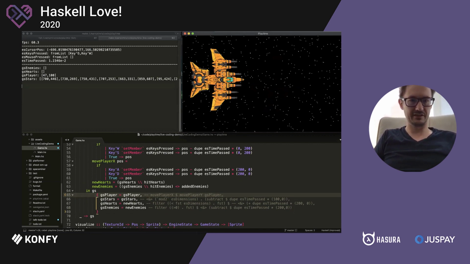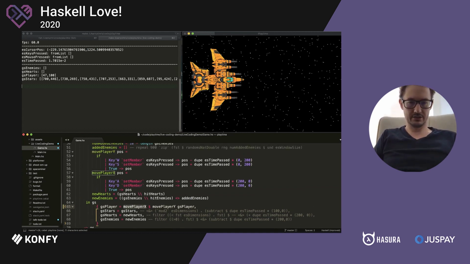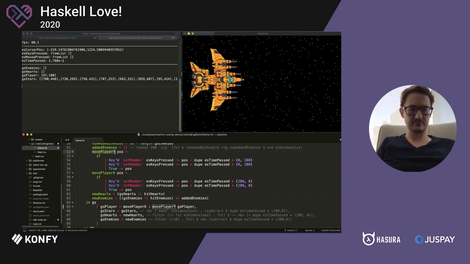So now I'm pressing some buttons. You can see it up here, but it doesn't do anything. So let's get the help of these little functions, move player X, move player Y, which modify the player position. They take the old position and then they check, hey, if the key W is a member of the set ES keys pressed, and that's one of the fields made available by the engine, then we'll take the old position and we'll subtract something. What we subtract is the tuple 0, 200, but multiplied by ES time passed.